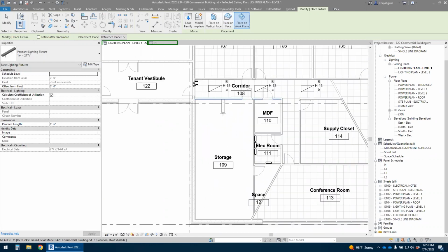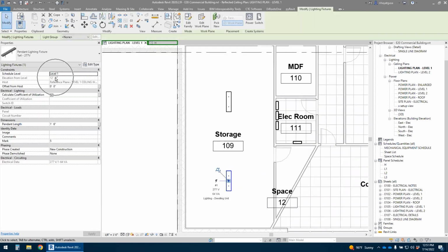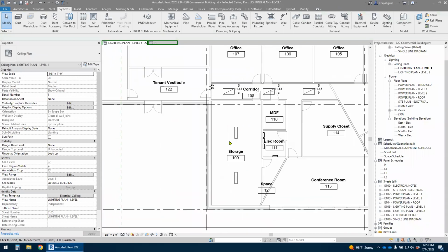So I'm going to rotate it, hitting the space bar, and I'm going to go ahead and put just one here and one there. All right. So now I've got these pendant ones, and let's see where it mounted them. Put them at 12 foot on the reference plane, level 1 ceiling work plane. All right. So there we go. I'll have a note somewhere else that says if a switch is not shown, provide aux sensors, blah, blah, blah. And that's how I'll handle that.